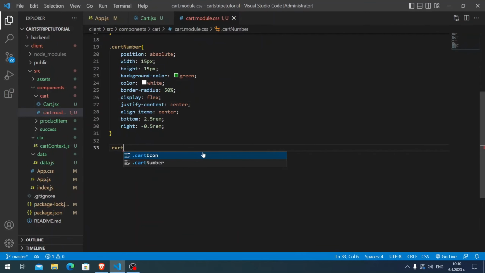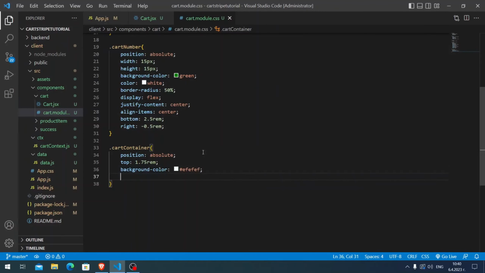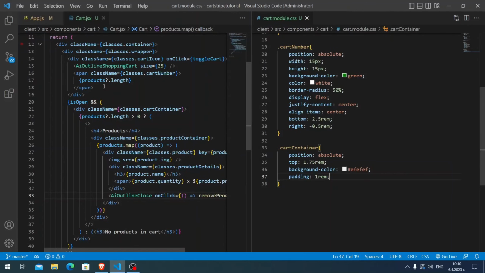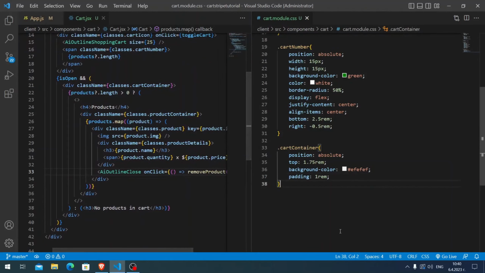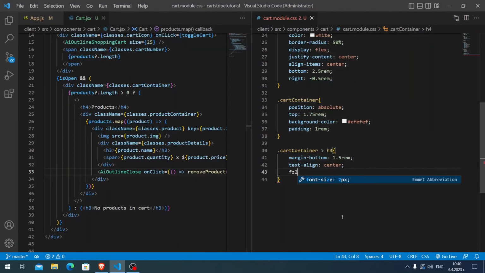So here .cartContainer is going to have position of absolute. Then it's going to have top of 1.75rem, background color of #EFEFEF, and padding of 1rem. And of course I want to split the screen, so here you can see what I'm styling. Then after the cart container, I'm going to have .cartContainer, and I'm going to target the h4, so margin bottom of 1.5rem, text-align is going to be center, font size of 22 pixels, and font weight of 500.